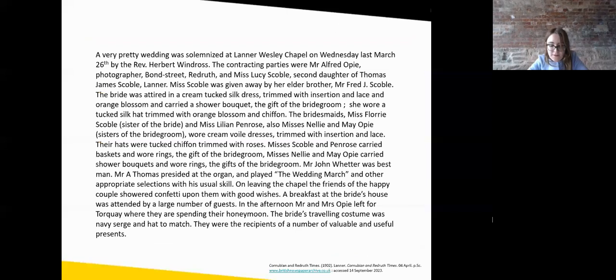Then there is this lovely description of Lucy's outfit, which is a lovely detail and reveals her dress used the fashionable techniques of the time. The article finishes with a long list of all the presents the couple received, including the silver hot water jug given to Lucy and Alfred by Lucy's paternal grandmother, Lydia Scobell.